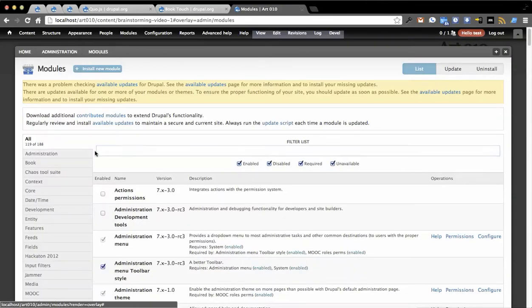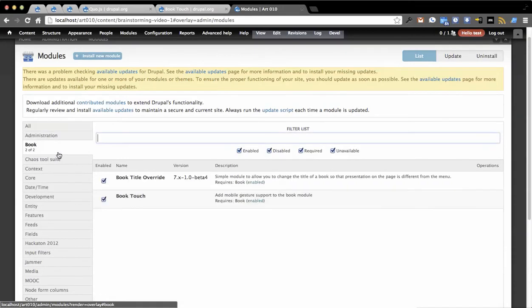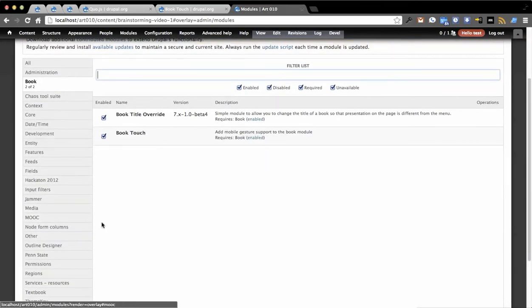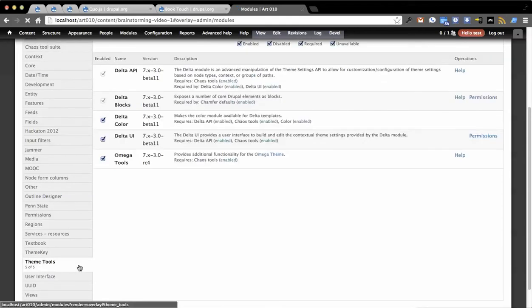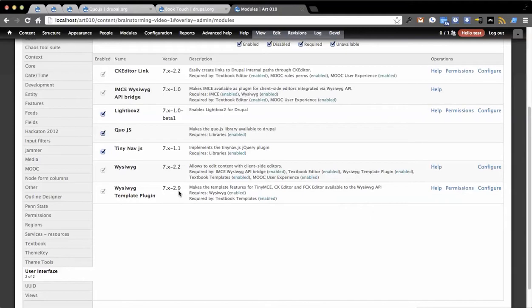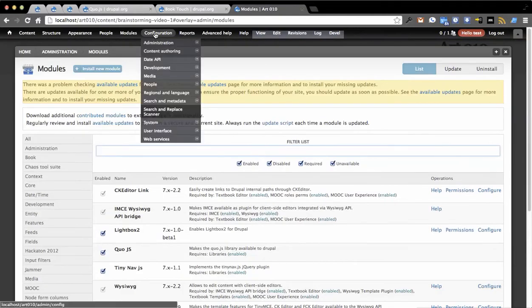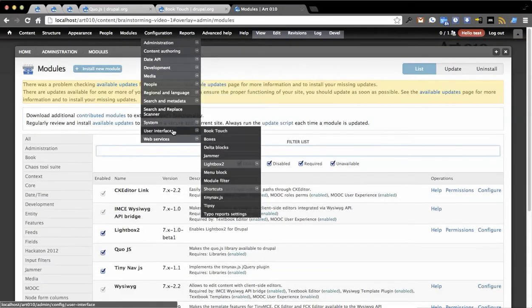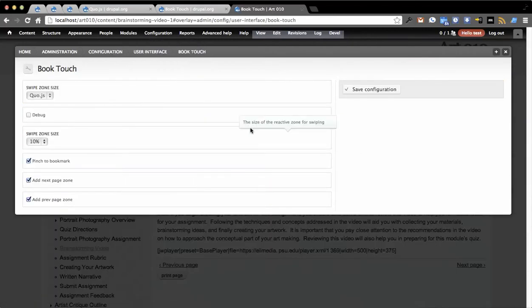So I'm moving in, and we're going to enable Book Touch, which is listed under Book, and Quo, which I believe is listed under User Interface. So Quo is under User Interface. You enable those two, and then what you end up getting for Book Touch, under Configuration, User Interface, is Book Touch settings. So these are the defaults.